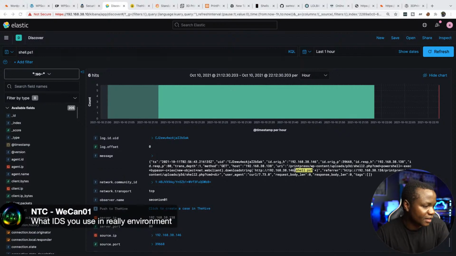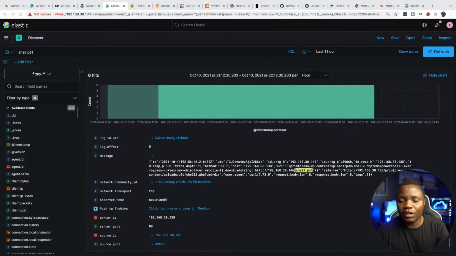What IDS do you use in a real environment? Well, a lot of companies use custom or enterprise. I mean, Security Onion is still enterprise, but a lot of companies will make their own version of Security Onion, or they will use Splunk. Splunk is very common. Everybody likes Splunk, probably because it's easy to set up. Or they will use other systems that are more holistic. Security Onion is good, but there are easier systems to maintain out there, like Splunk.